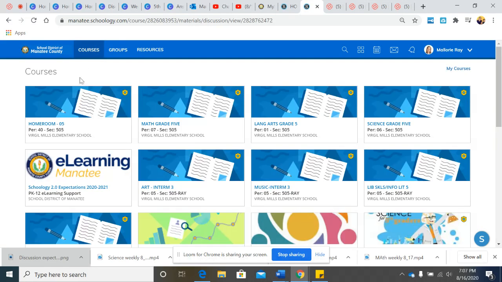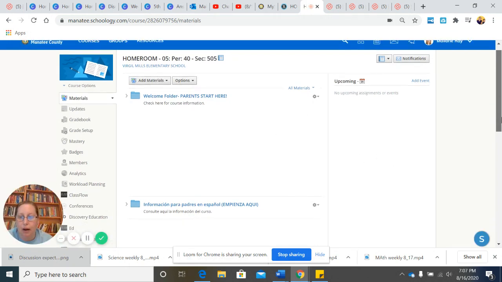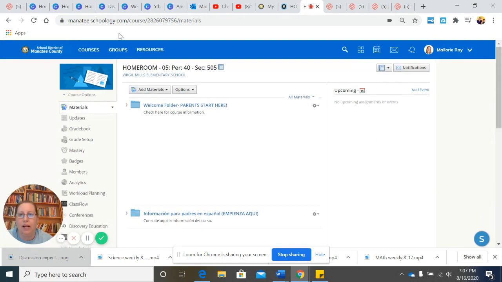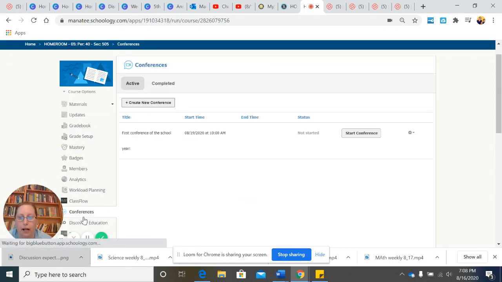My friends, we are going to be going through the conference process. So I went to my homeroom course, and the picture will be changing in a little bit. Make sure you click on homeroom, and you're going to go all the way down here to conferences. This is where all of my open office hours will be. This will be where all of our class meetings will be. All of my live lessons will be right here.